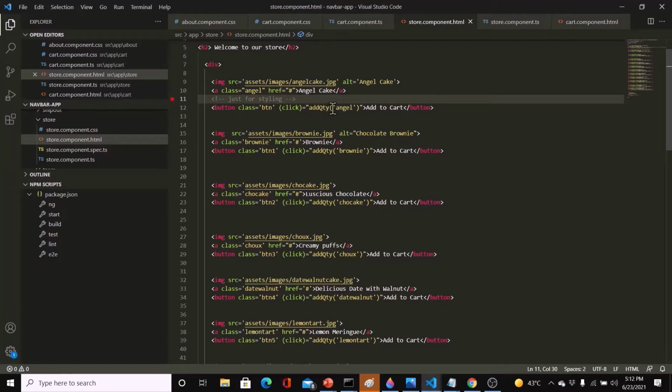But here, unlike the last time, we are sending an argument or a parameter to the function. And we'll see what we're doing with that in the function. And that parameter is just the name of the key, right?